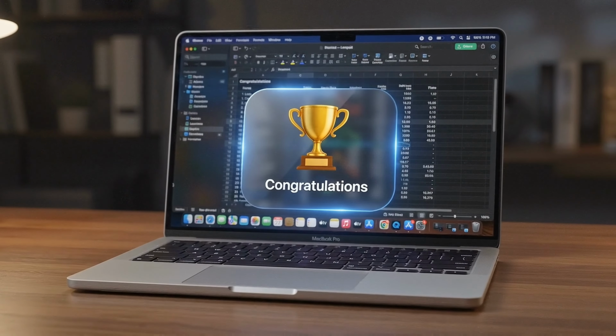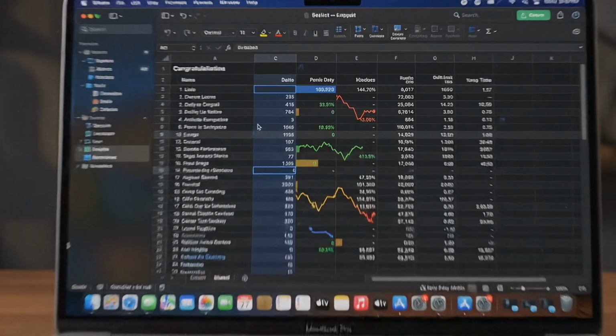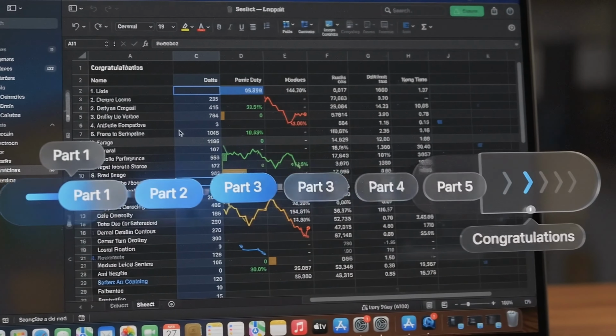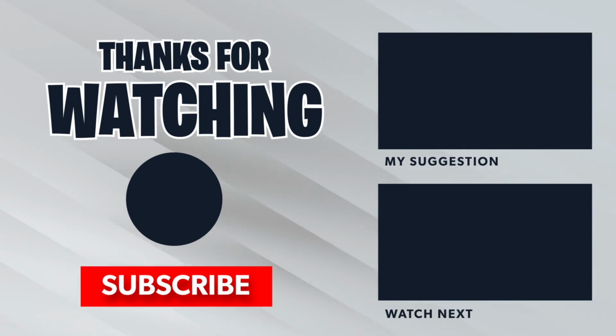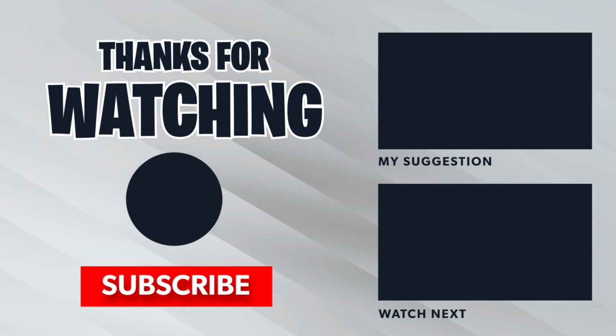You now have everything you need to start using Apple Numbers with confidence. The more you practice, the more comfortable you become with organizing data, performing calculations, and creating professional-looking spreadsheets.